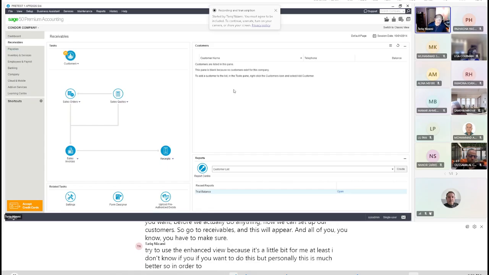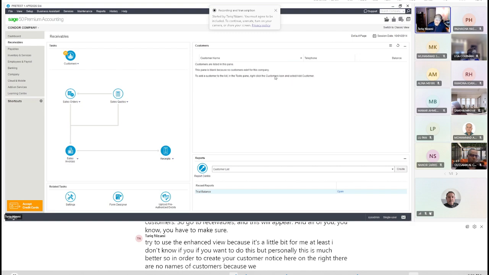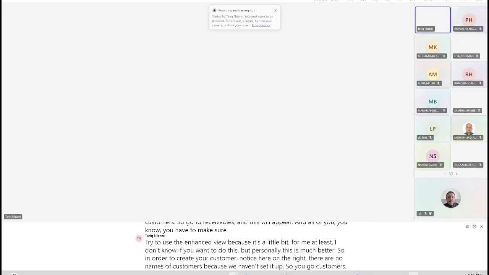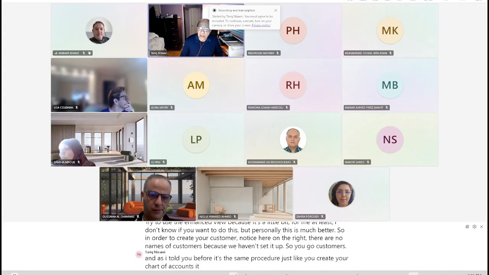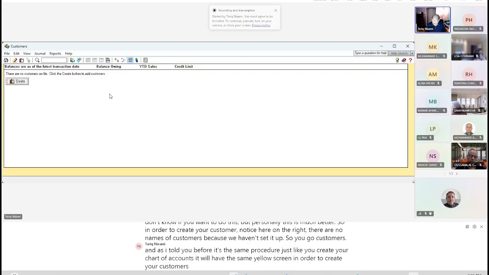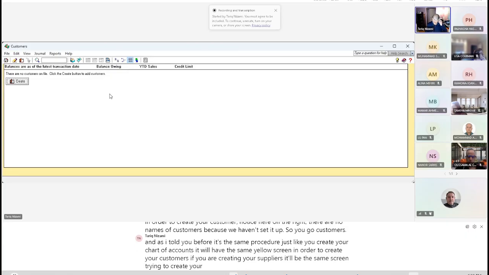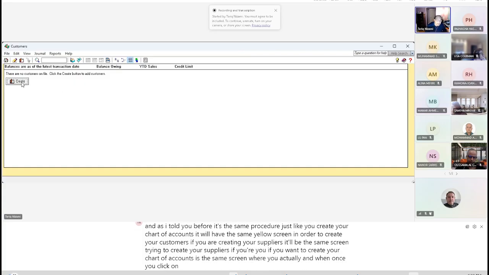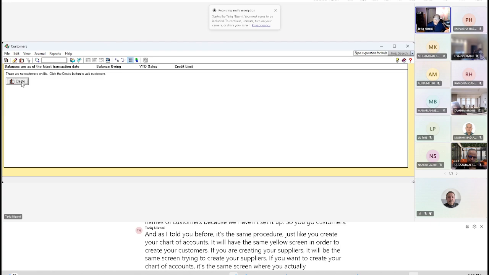So in order to create your customer, notice here on the right, there are no names of customers because we haven't set it up. So you go to customers. And as I told you before, it's the same procedure, just like you create your chart of accounts. It will have the same yellow screen in order to create your customers. If you are creating your suppliers, it'll be the same screen. If you want to create your chart of accounts, it's the same screen, and once you click on create, it's the same kind of window which will appear.